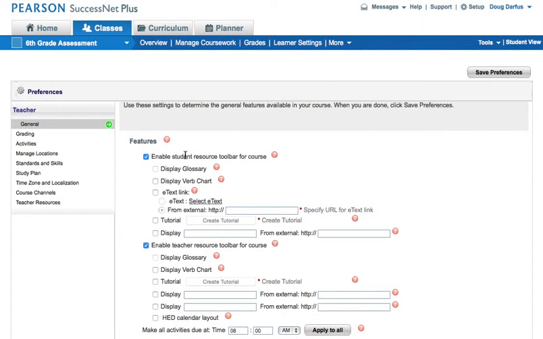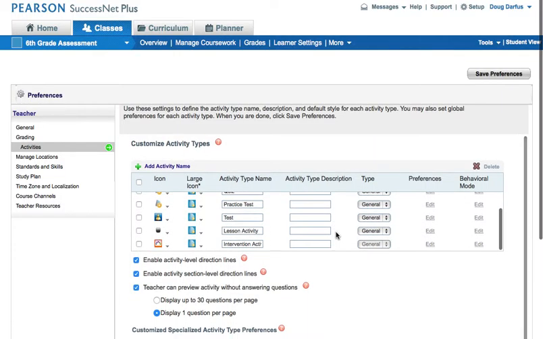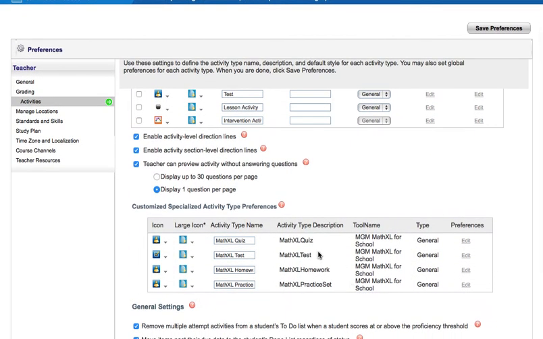Now under Preferences on the left side you want to go to Activities, and this first box is a way to customize some activities that are made, but they're not for Math Excel, which is the engine for our questions. So we go down to the second set of boxes, and these are the Math Excels, and we want homework. So this third line down, Math Excel homework, we go to the far right and there's a light gray edit button.